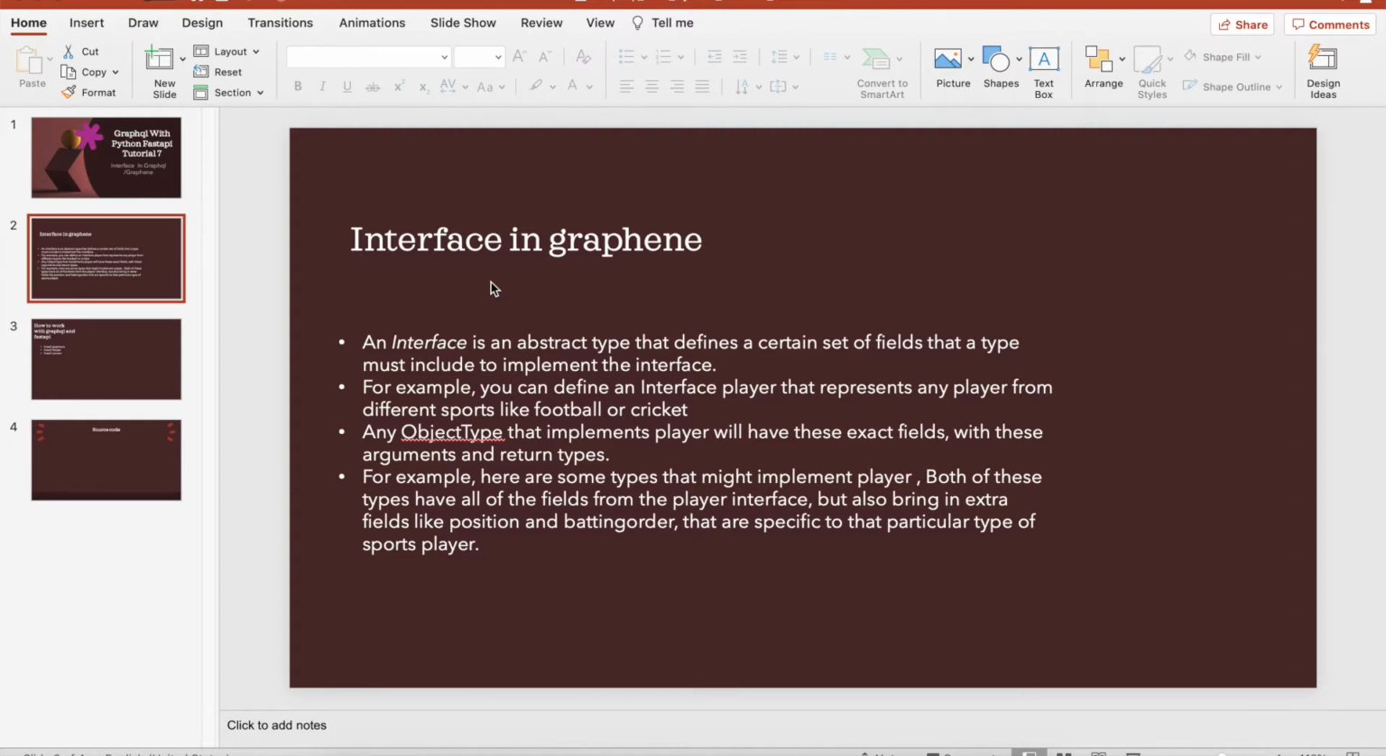Okay, so if you see interface in Graphene, let me just read out the statement first, then we'll explain. An interface is an abstract type that defines a certain set of fields that a type must include to implement the interface. So nothing understandable. If you are already familiar with OOPs concepts, then probably it will be really easy for you because nothing different here. So, let's now go to the example.